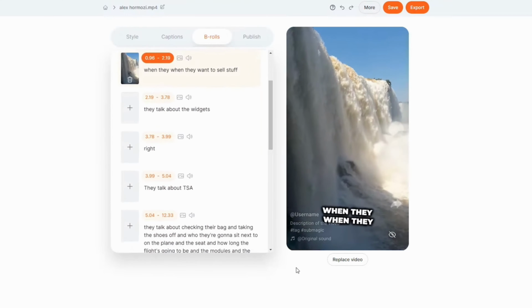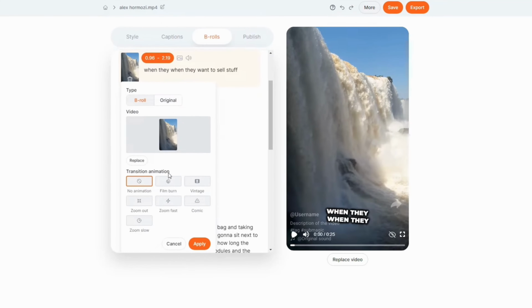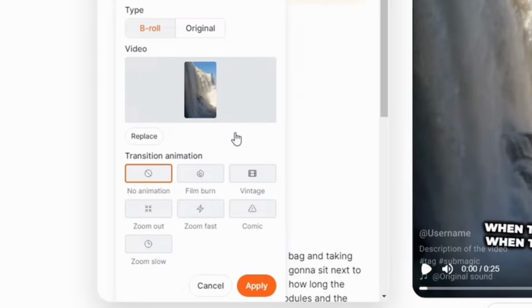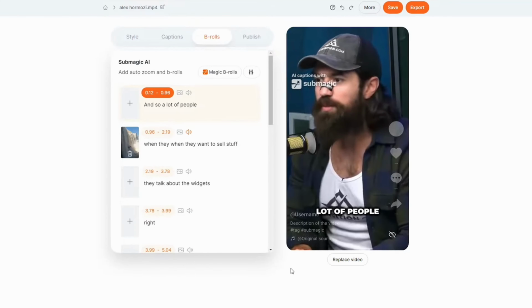But wait, it's missing a little pizzazz. Let's fire it up with a transition animation. So many options available on this user interface. Let's go with this one. Click, apply, and watch that transition make it pop.